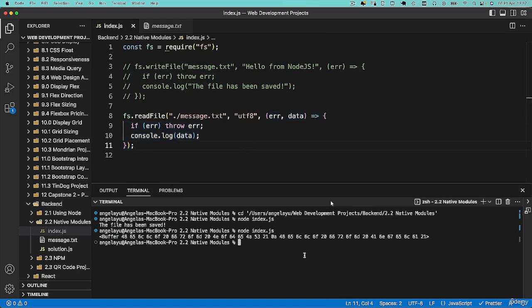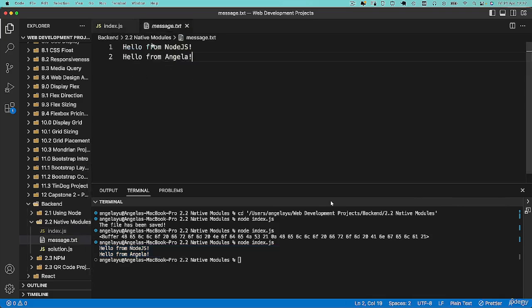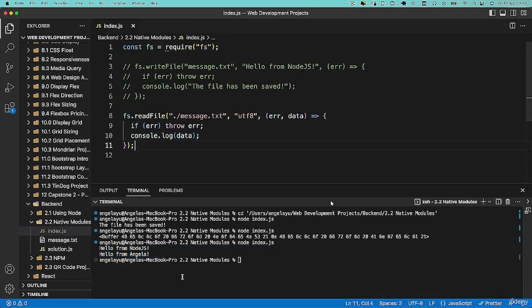Let's hit save and let's run our index.js again. And you can see, almost just like magic, it has read our file, including the text updates that we put in there, and it's console logged it right here into the terminal.